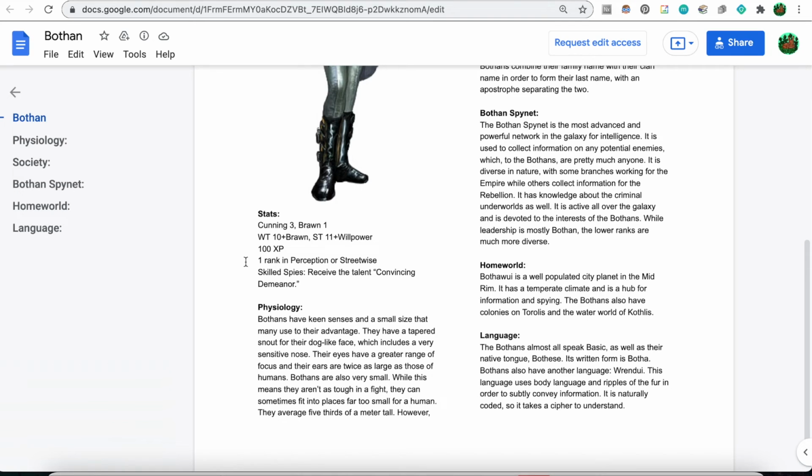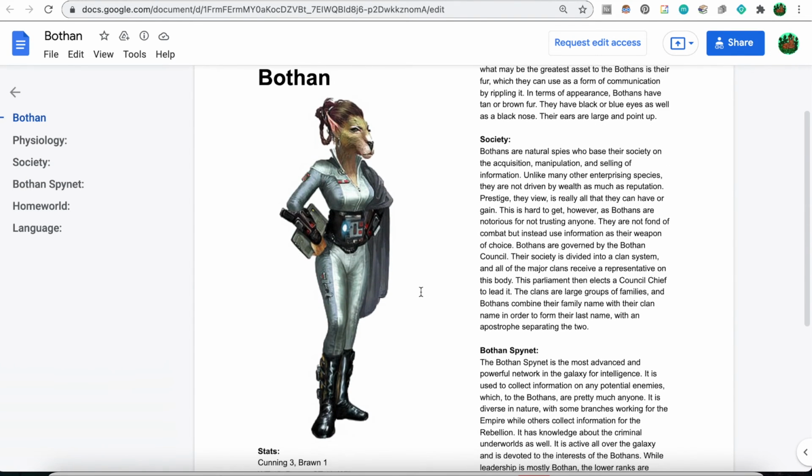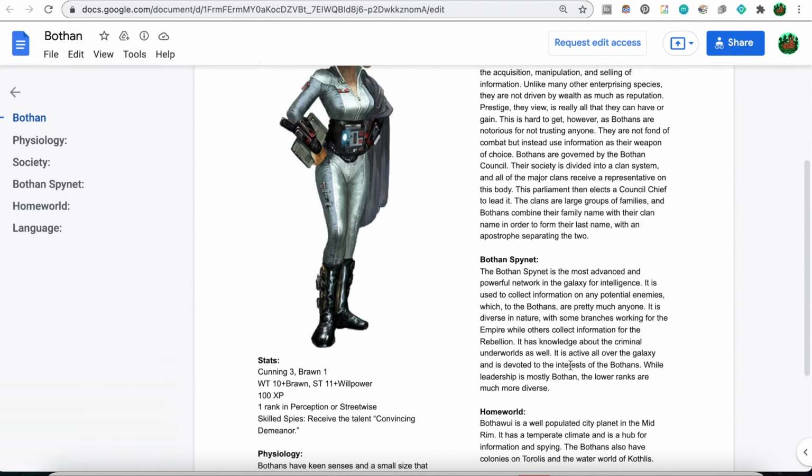I also noticed that these are very good characters to use for spying. They're natural spies, they have a culture of spying, they even have their own spy net. So that's something I can think about when I'm putting my character together, when I'm thinking about their backstory.